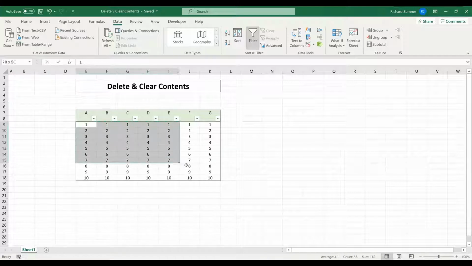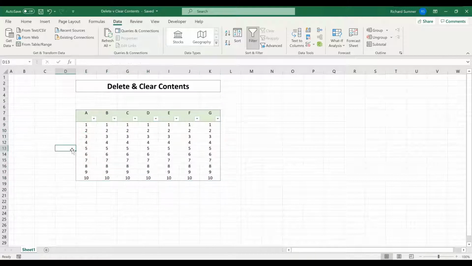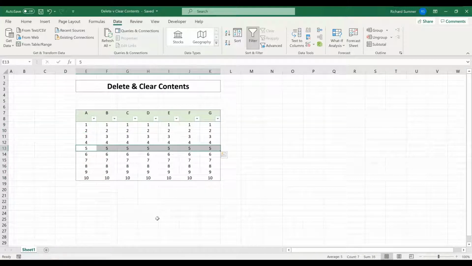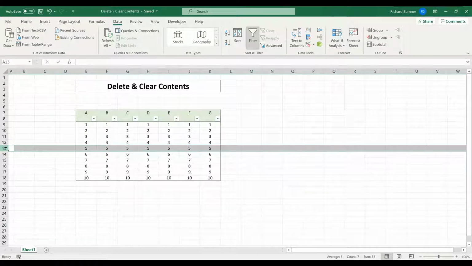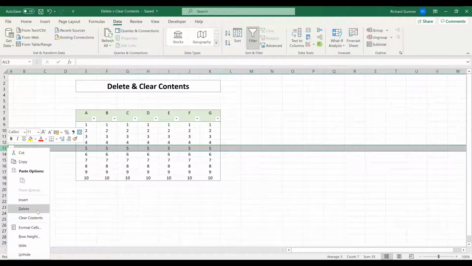Here I've made a little table so you can see what's happening from 1 through to 10. Let's just say we want to remove the 5s. If you're busy building a spreadsheet and you want to remove the entire row and you know what you're doing, that's fine. But if you're using a ready-made spreadsheet, what will happen is if you come here and right-click and say delete, it deletes and everything shifts up.